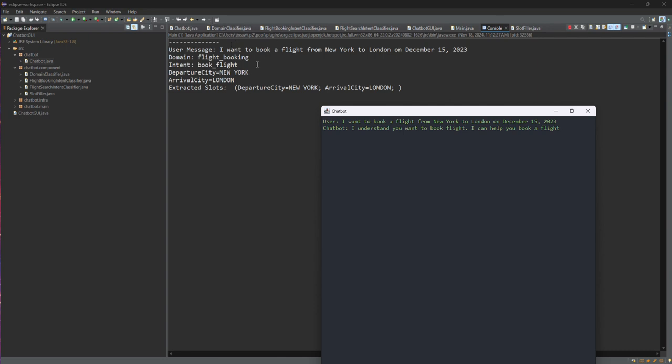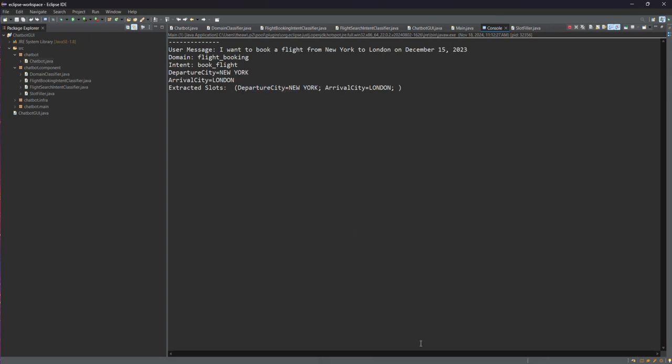As you can see, the domain is flight booking. The intent is book flight. It identifies that the departure city is New York. The arrival city is London. And yeah, the extracted slots are right here.